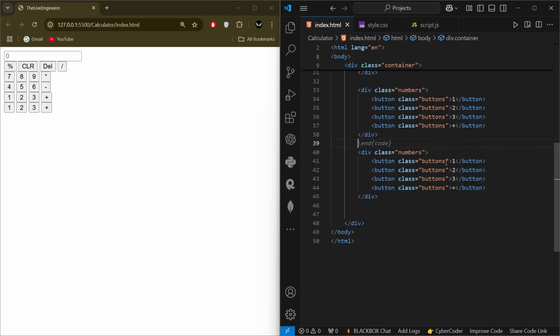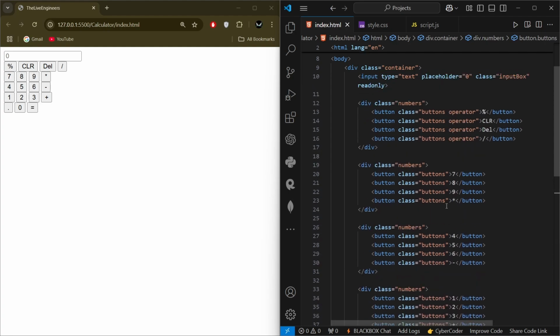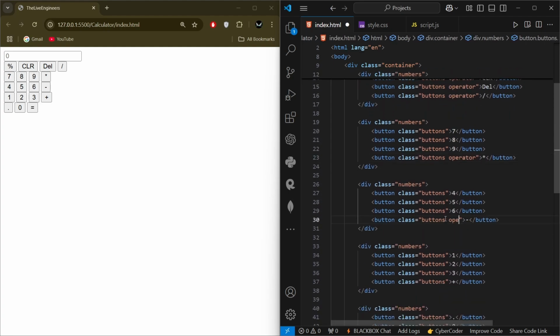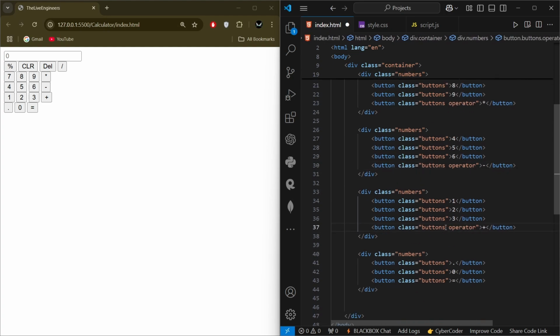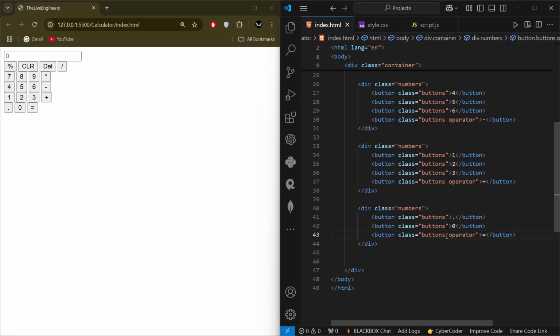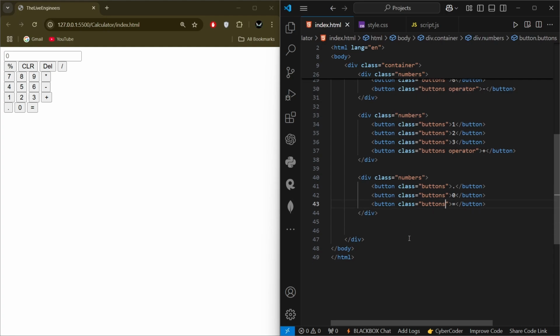In the last row we only need 3 buttons, that is dot, 0 and equal to sign. So we will remove the extra one. Now in the numbers container, we will put an additional class name operator on all the operators. Now we are all done with our HTML structure.